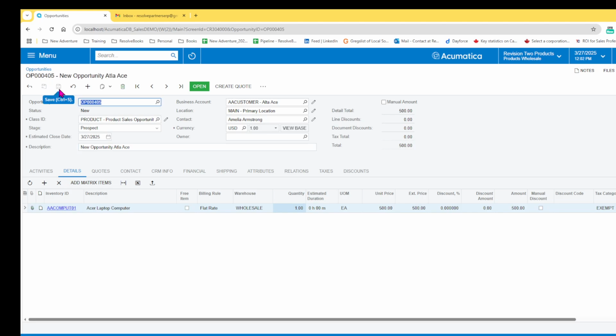Alta Ace. Okay, then we'll hit save. Once we hit save, we have an opportunity created. We can see that new opportunity in the list of opportunities. We can manage that in the individual stages within that opportunity.